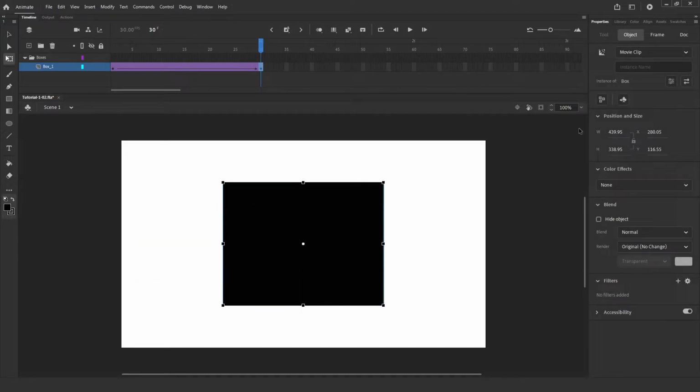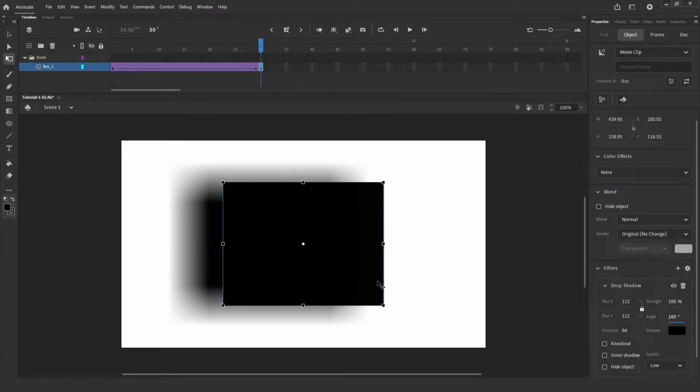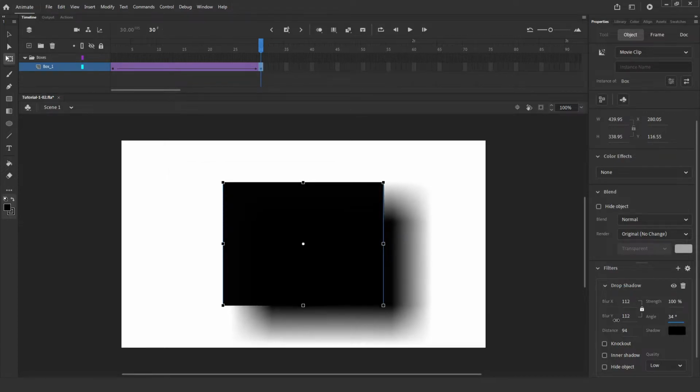In the Properties tab, if you have a symbol selected, you can go over here and go Add Filters. It especially just adds effects to the symbol itself. So you can do such things as drop shadow. You can see this is creating a shadow that's falling behind the box. You can have this work with any objects. You will want to change this to your light source, and you got your strength over here and blur.